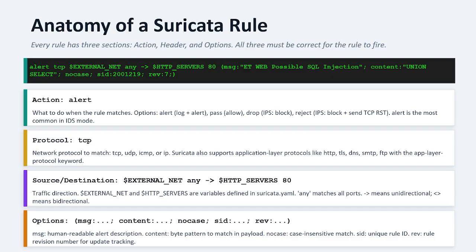And then the last part is going to be the options for this. So if any traffic matches this, it's going to tag it with the message ET web possible SQL injection. And it's looking for the content in the payload in that particular packet to have a union select. That nocase means it's going to be a case insensitive search for it. Because if you don't have that there and an attacker doesn't capitalize union select, well, then it won't match this rule.